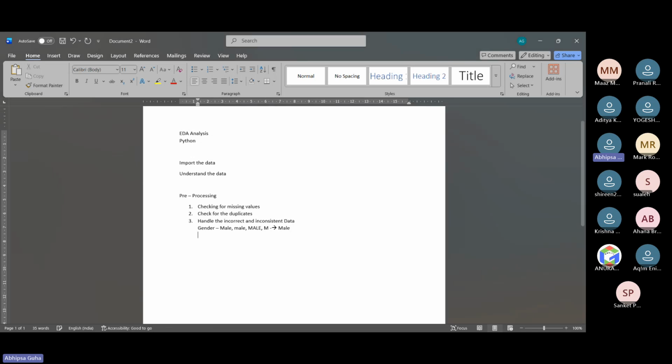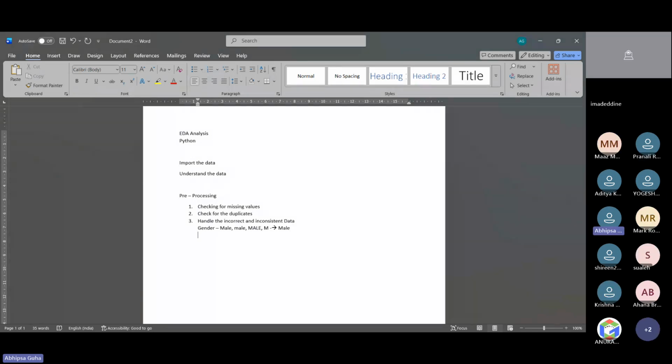Next, suppose we have negative values for price or age, then we need to check it through, understand that and work on it accordingly. Then we need to handle that. That basically comes under handling inconsistent data. We'll see in the coding section how we do that.